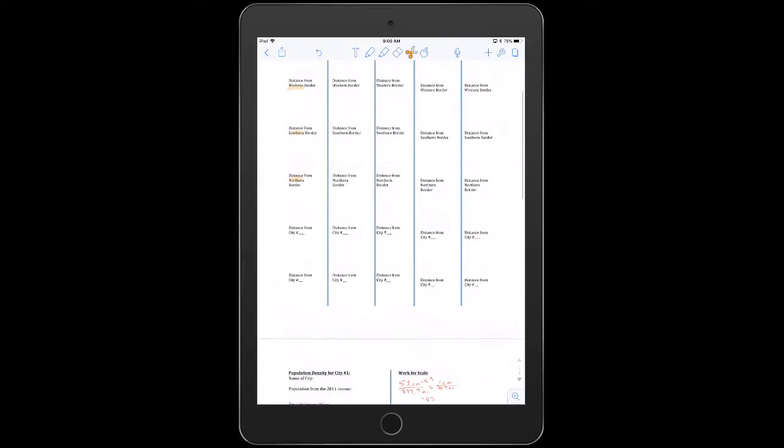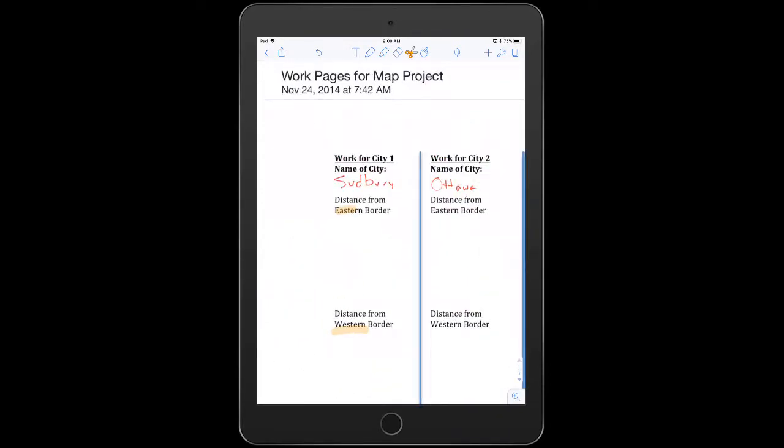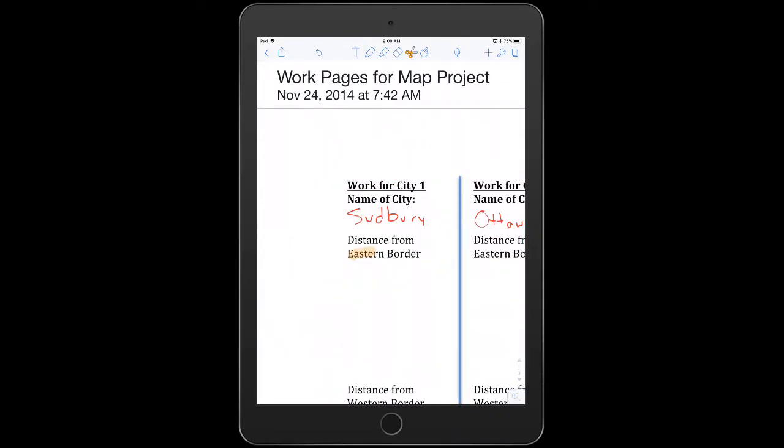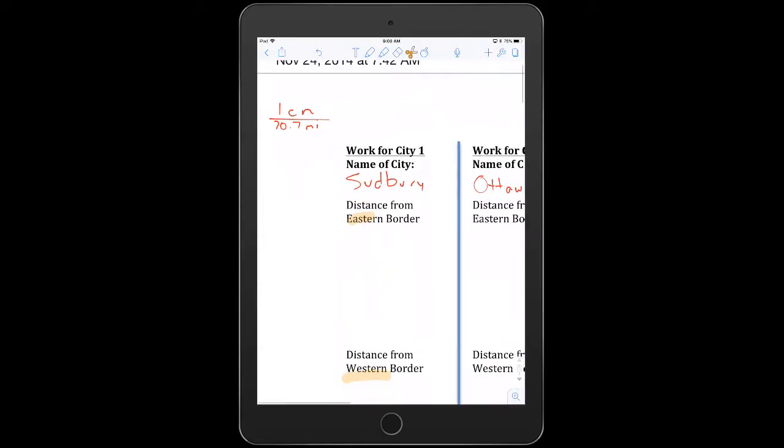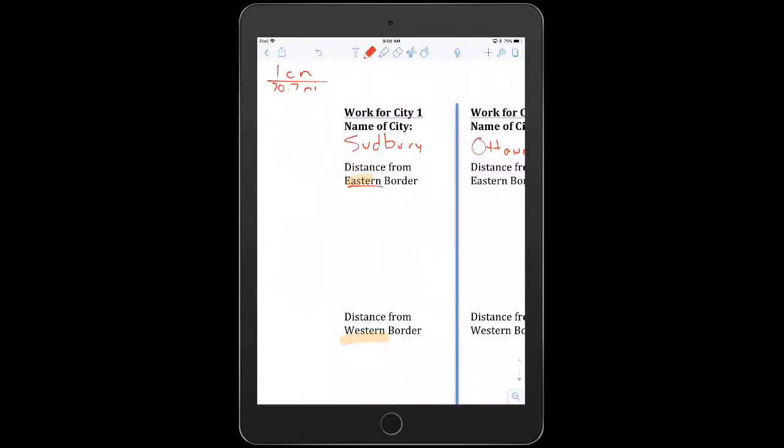And I'm going to come up here. I'm going to paste that up here at the top of this page. You'll see why in a second. Okay, now go back to my camera view. You'll notice this says distance from the eastern border, distance from the western border, distance from northern, distance from southern.